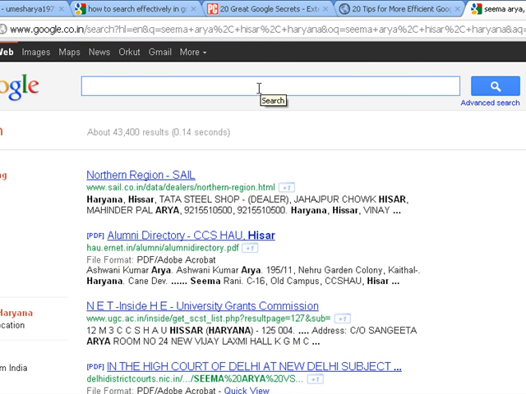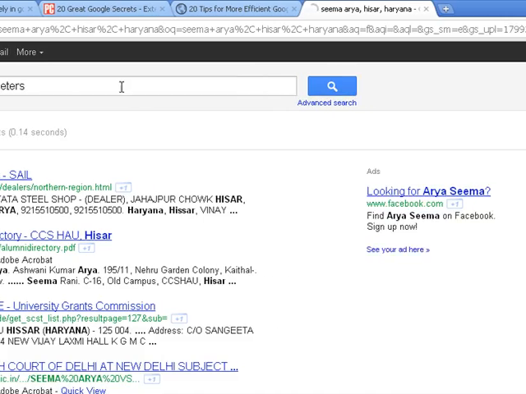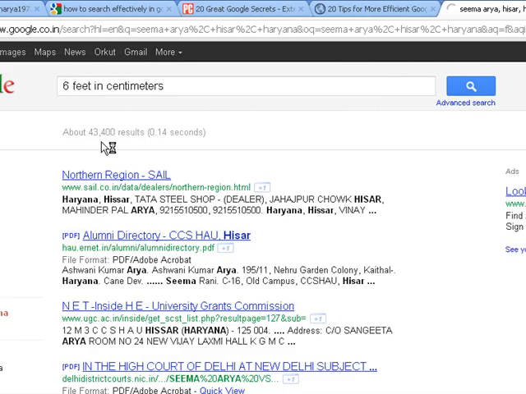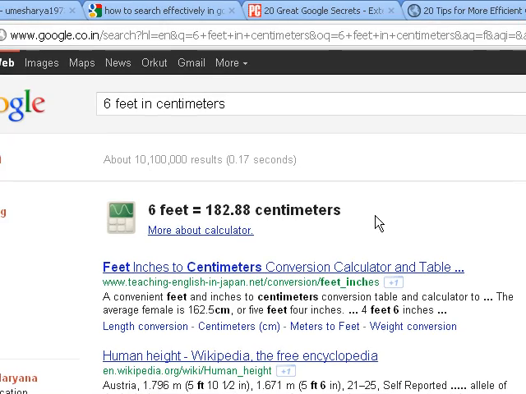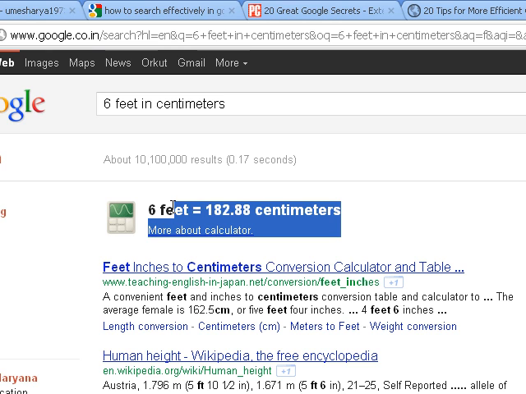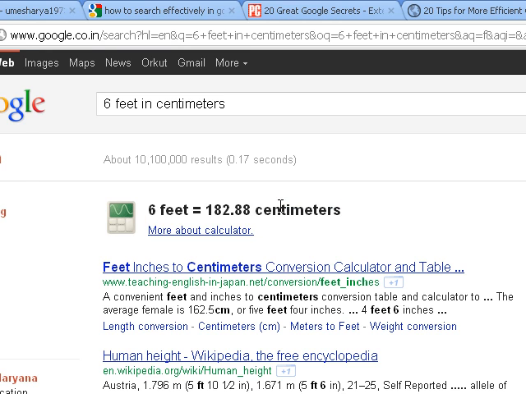Google is a measurement tool also. If you type 6 feet in centimeters and search, it will tell you it is 182.88 centimeters.